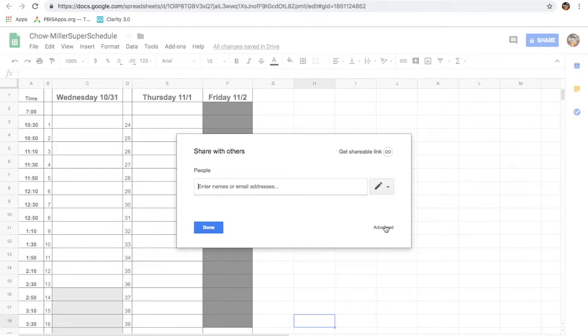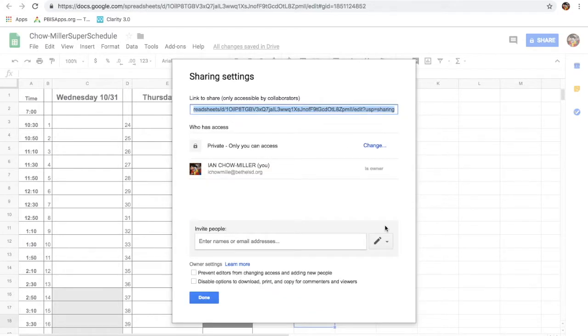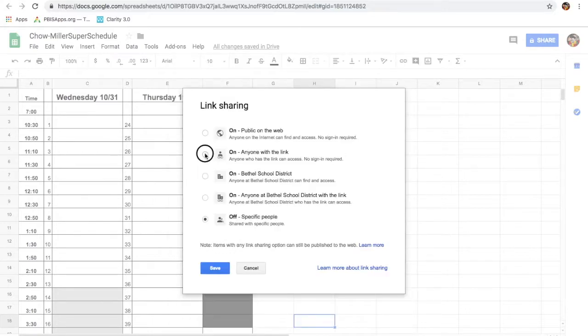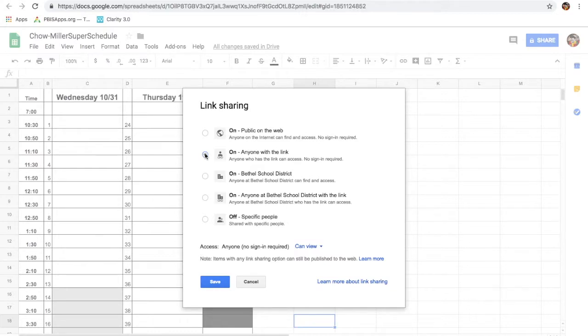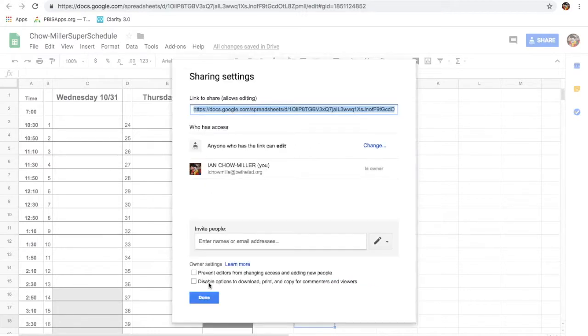I'm going to always go to advanced when I get here because it gives you more options. And it says three things: the link, who has access, and then it'll say the type of access in a minute. So I'm going to click change on who has access. I'm going to say anyone with this link can have access to this spreadsheet. Then I'm going to come down here and change the type of access so that they can edit. That means they can put their names on it. That's all it is. So I want people to be able to write in their own names on the different times. So I'll click Save.